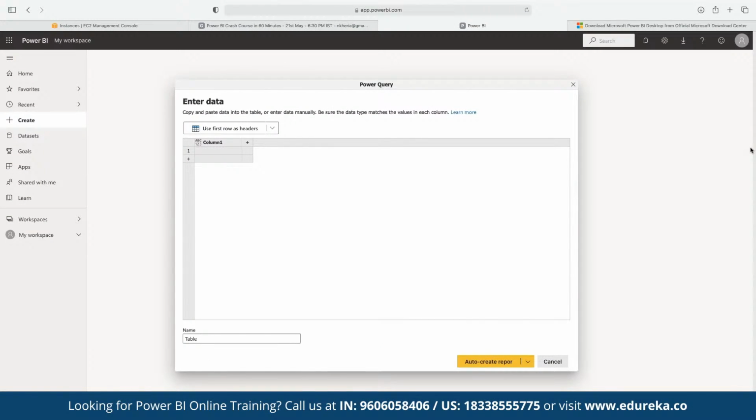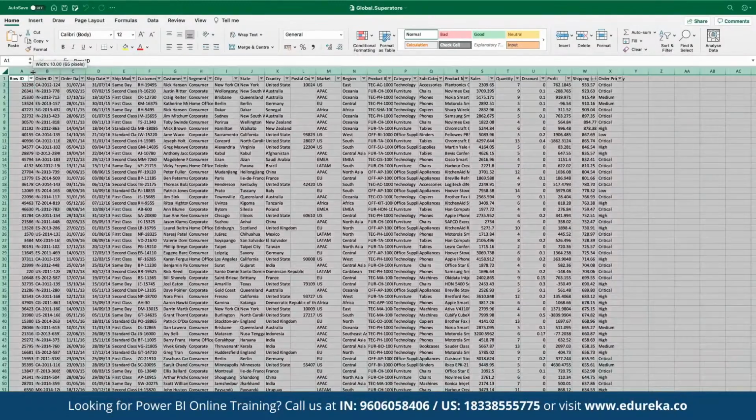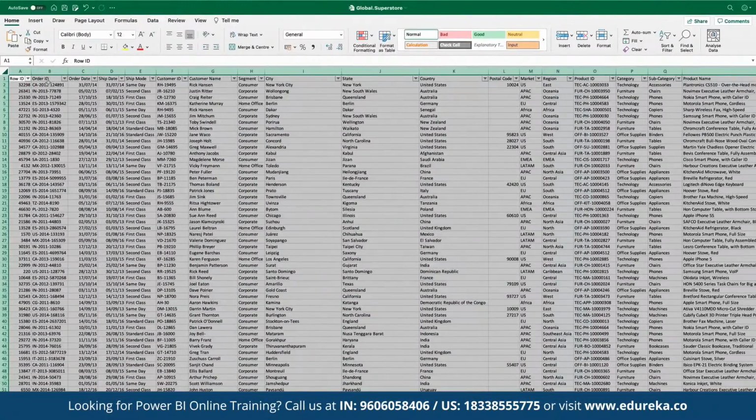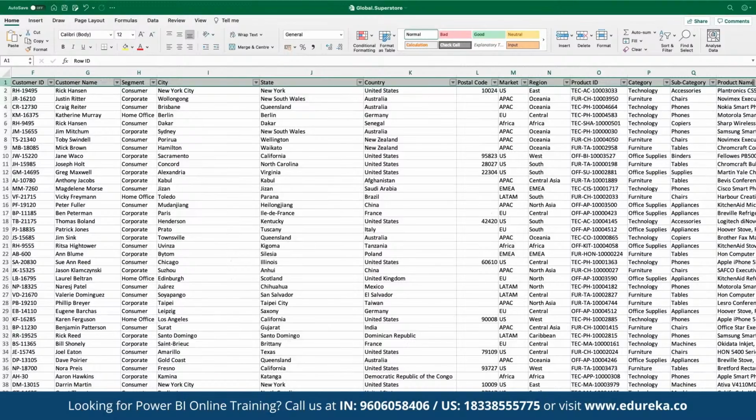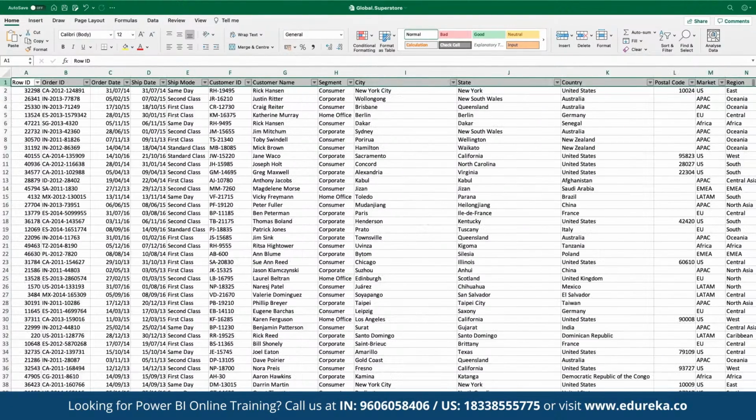So we already have access to the global superstore data set, where we have data for our dummy store, for their shipments, for their products, for different categories, and so on. And that is what we are going to make use of. So this is the data that we have access to. As we can see here, we have order ID, order date, shipment mode, customer ID. Then we have segment, city, state, country, postal code, market, region. Then we have the category, subcategory, product name. So these are the different data fields available.